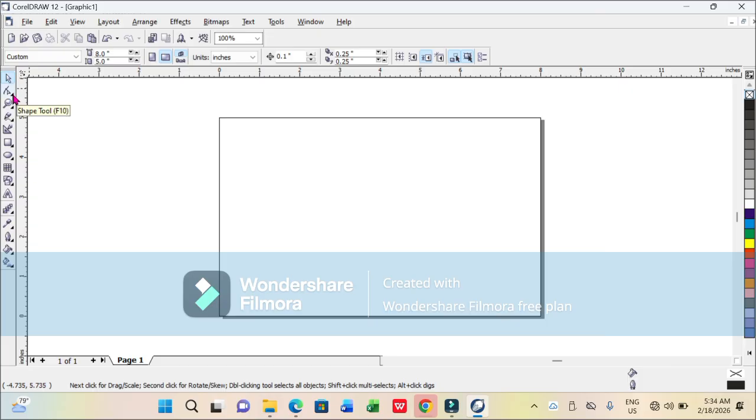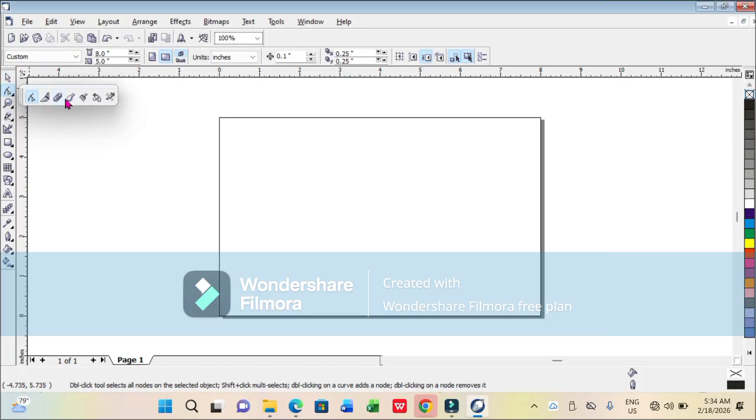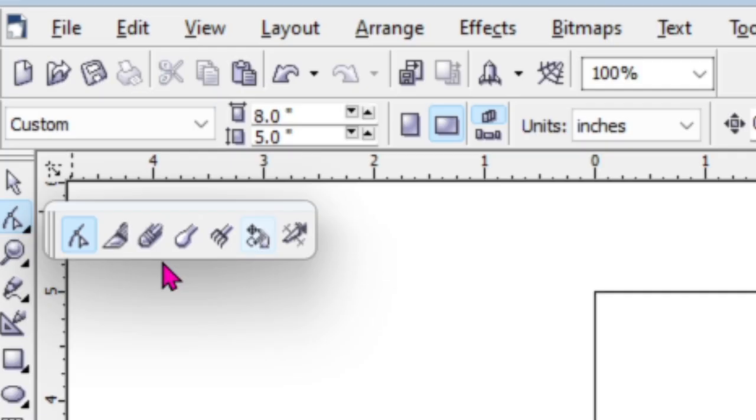You click on this small dot at the corner, it will open up different tools. These are shape tools. You use these tools for design. We're going to be using them for designs. Okay, so these are shape tools. I will come back to this.